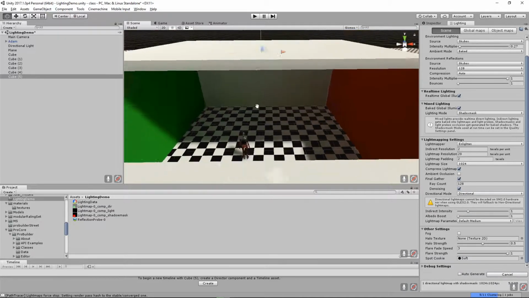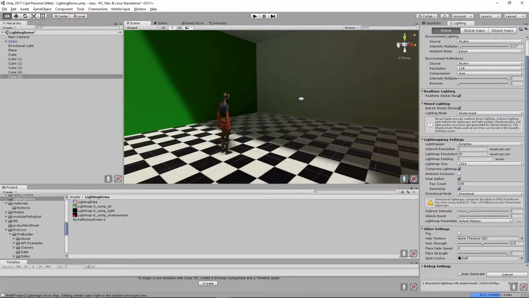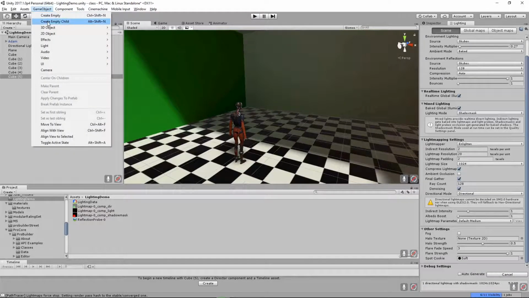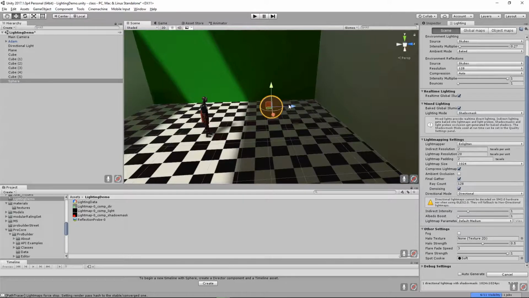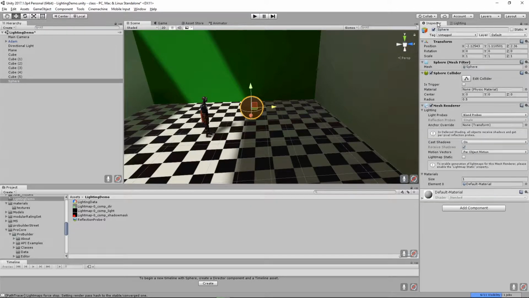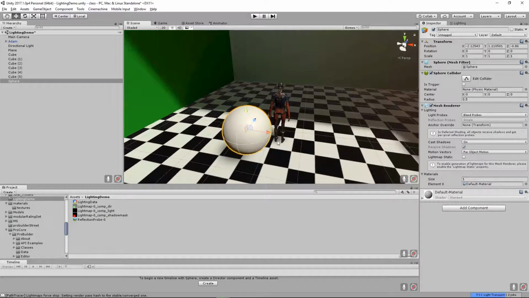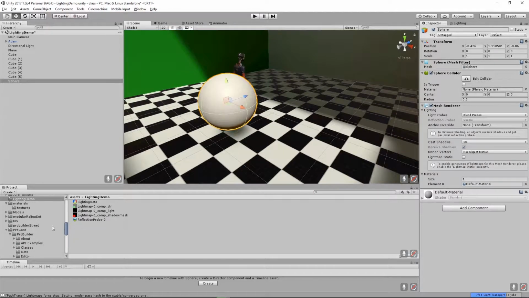So while that's rendering, I want to show you something else. I'm going to go ahead and add a sphere. 3D object, sphere. I want this sphere to be real time. I don't want it to be lit as a static object because I want to actually animate it moving around. So I'm going to pull that out into the light. You notice that it'll take the shadow, but it's probably not going to gather any of the lighting data.